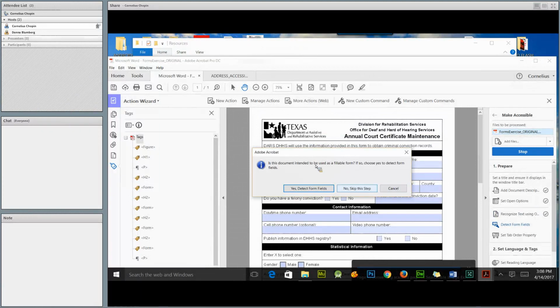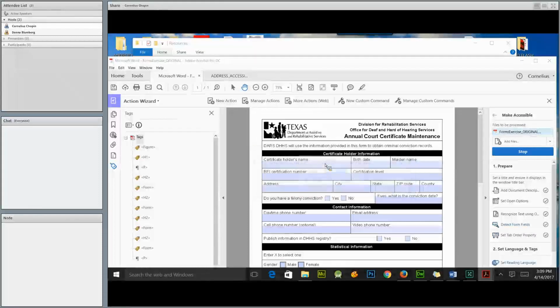Now, this is what you don't want to do. You don't want to say yes detect form fields because you've already created form fields. If you do this, it's going to create form fields on top of form fields. Not a good thing. Okay, do not, emphasis there, do not select this option. So you want to say no, check, or skip this step. And then again, in a language setting, you want to say okay.